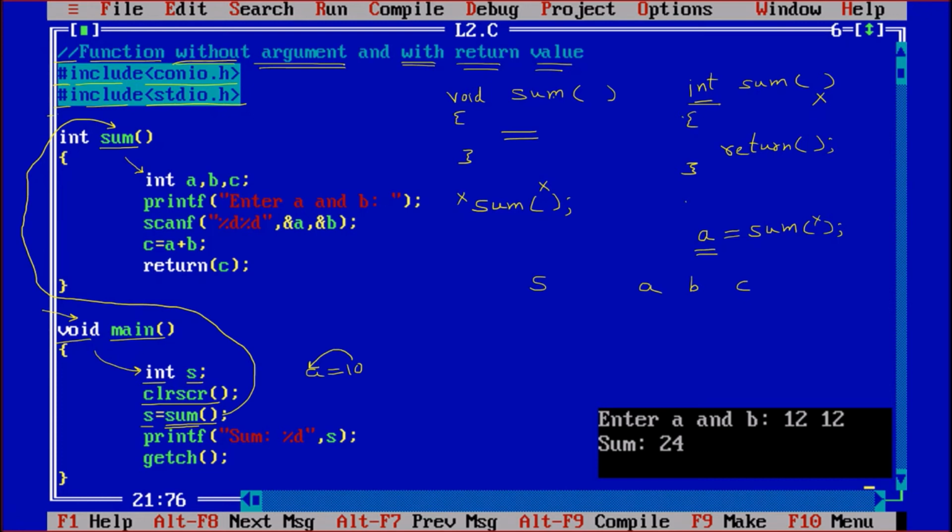After declaring abc, the program will come to the next line, printf enter a and b. So there will be the message on the user screen, enter a and b. The user will enter, let us suppose, the values 12 and 12. Two values are taken by the user. So scanf %d stores two integer values into the address of A and the address of B. So these two values, 12 and 12, are stored in A and B. Then C is equal to A plus B. So the sum of A plus B, which is 24, is stored into C.